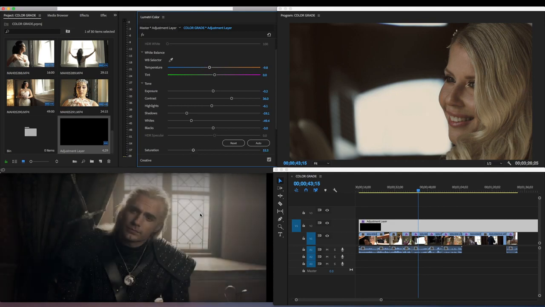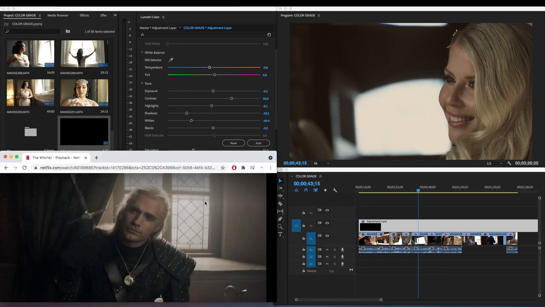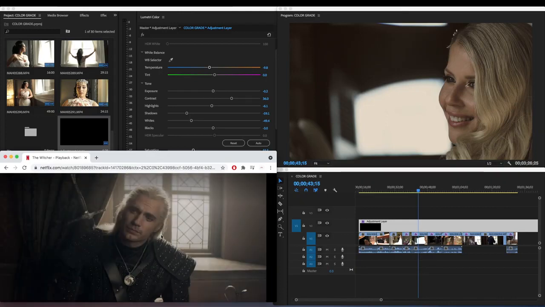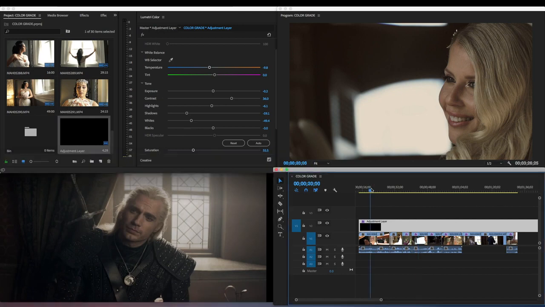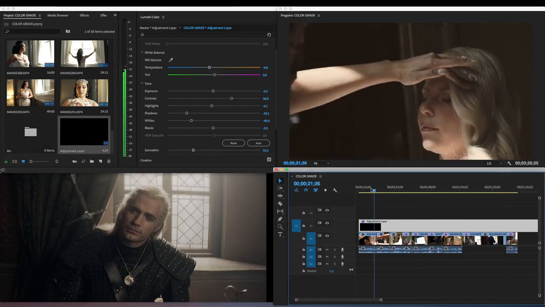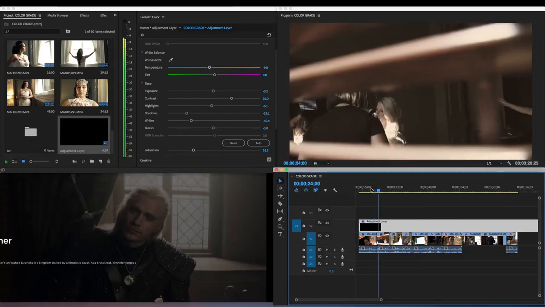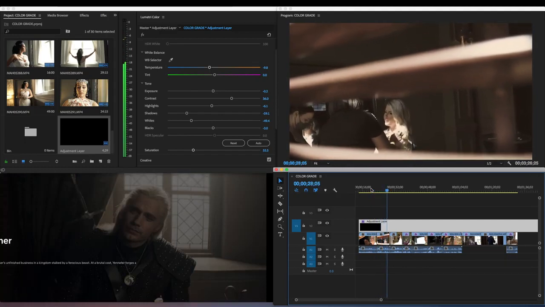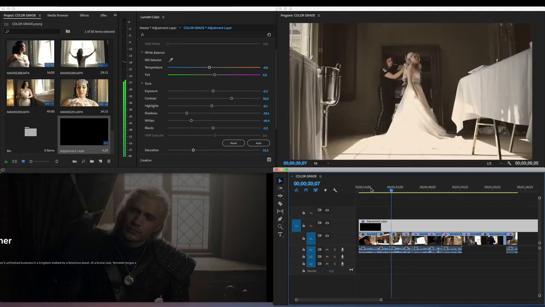Yeah, the Witcher, baby. We've got to the Witcher. See, it's kind of identical to the Witcher here. Wow, see that? So I think this is good. This is definitely the Witcher here. Definitely the Witcher. Okay, this is good.